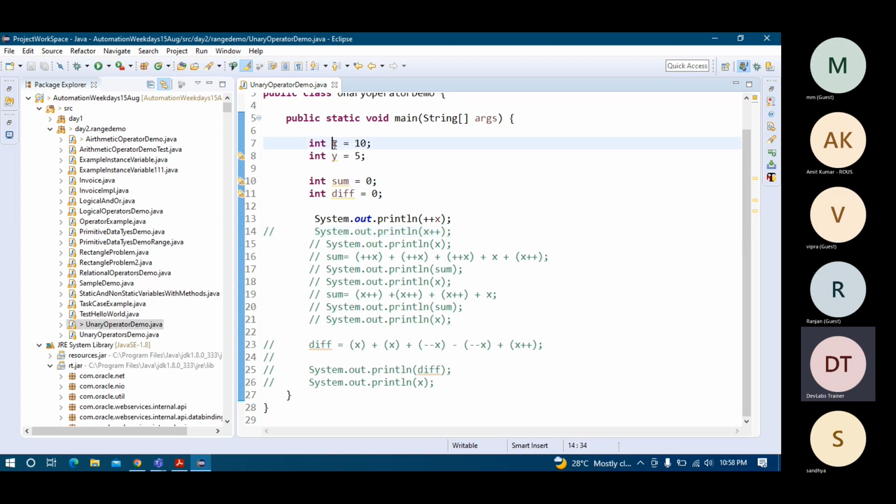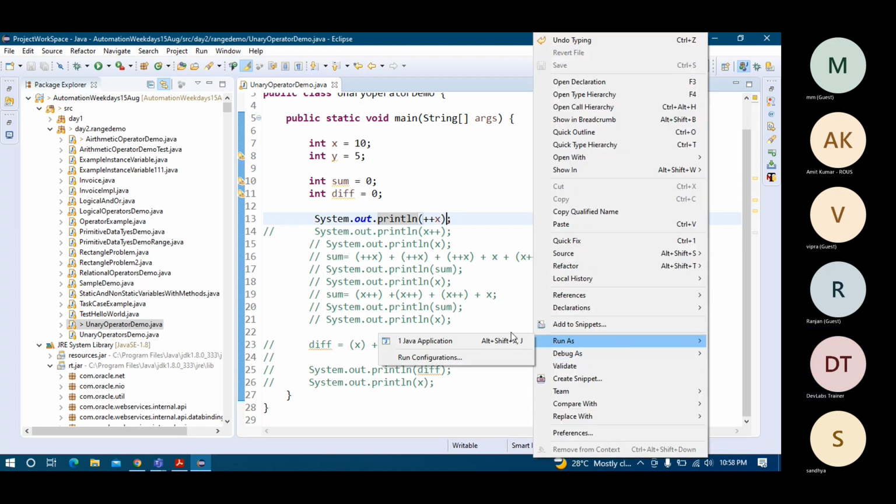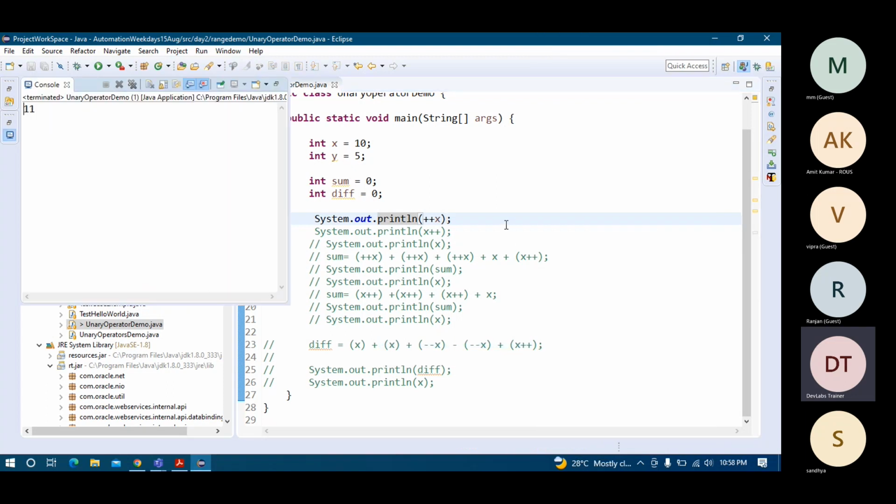What I am trying to do: I have x, which has the value 10. I came here, line number 13, and I said ++x. So what it will do, first it will increment the value. It means x equals x plus 1. So now the value will become 11, and then it will go for printing. The output will be 11 here, right? So let me execute that. This is one perfect example. I am getting the output as 11.